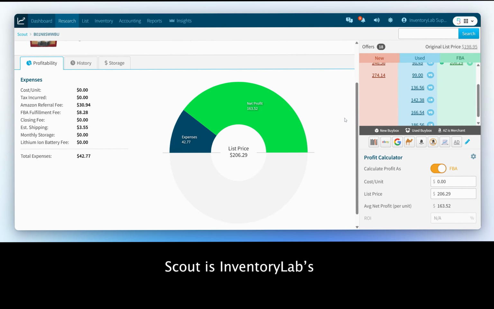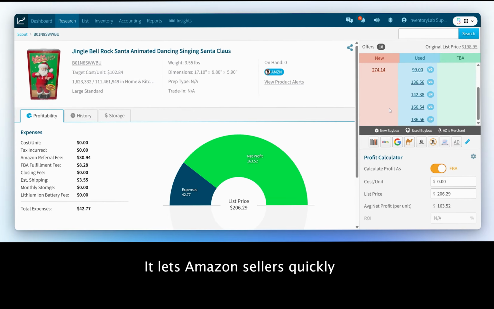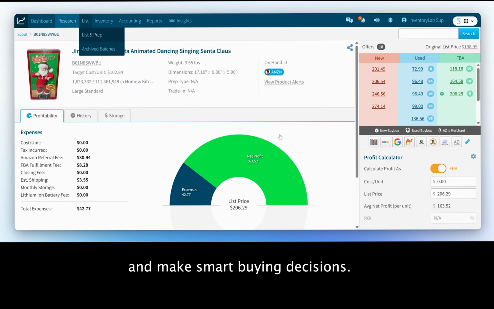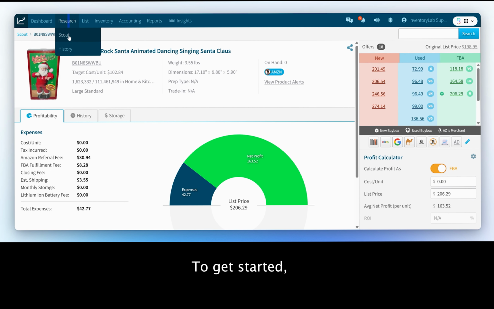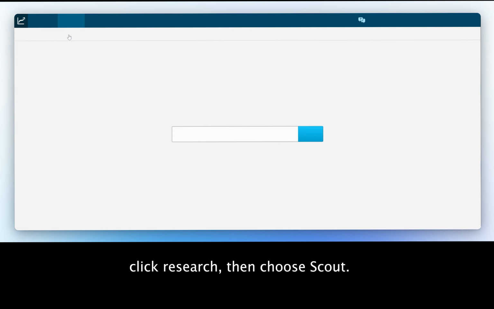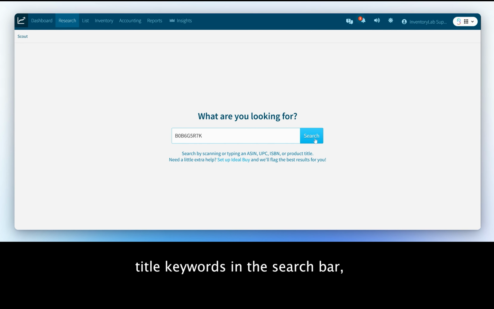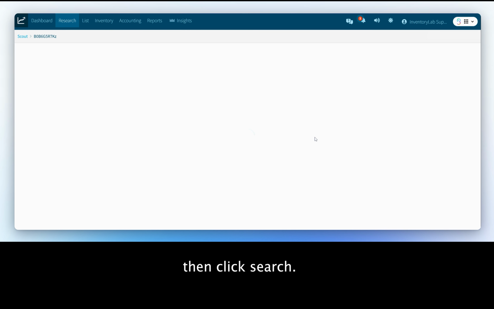Scout is InventoryLab's desktop sourcing tool. It lets Amazon sellers quickly search the catalog, analyze products, and make smart buying decisions. To get started, click Research, then choose Scout. Enter the ASIN, UPC, ISBN, or product title keywords in the search bar, then click Search.